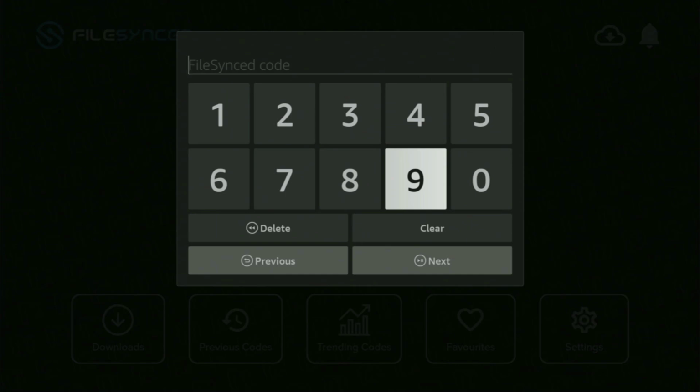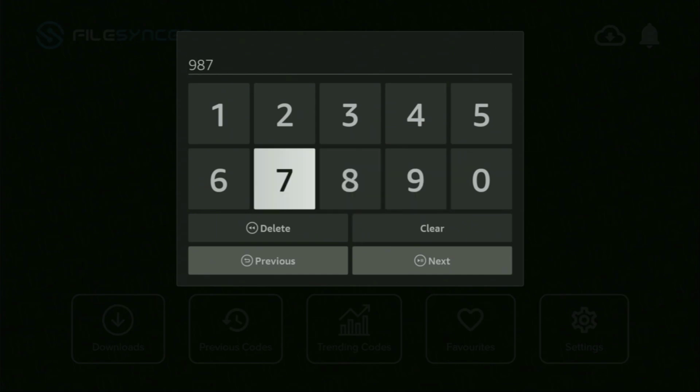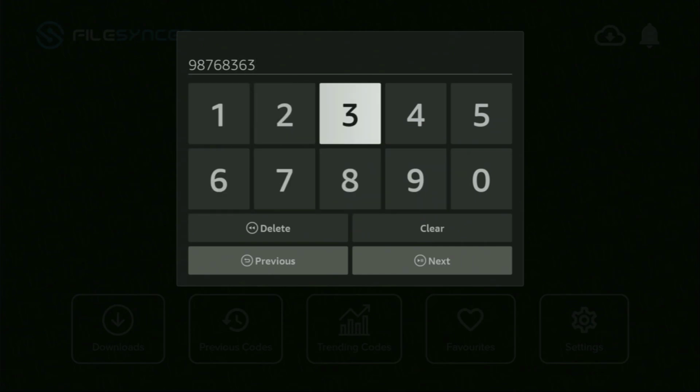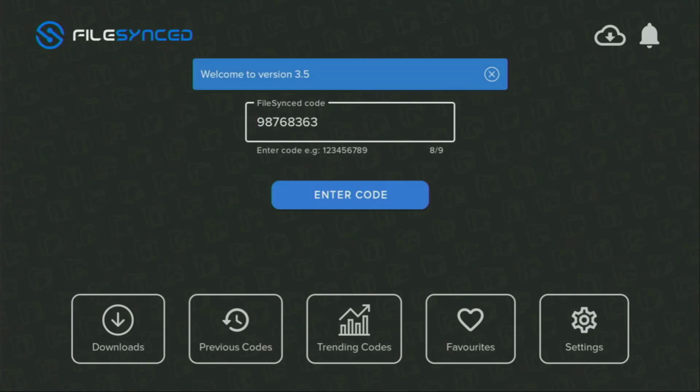And now the second and the last code of today is going to be 987683363. So once again, 987683363. Click on next and hit the enter code button.